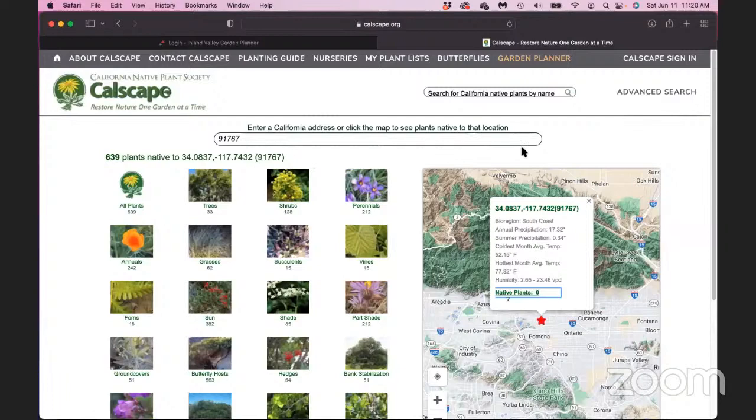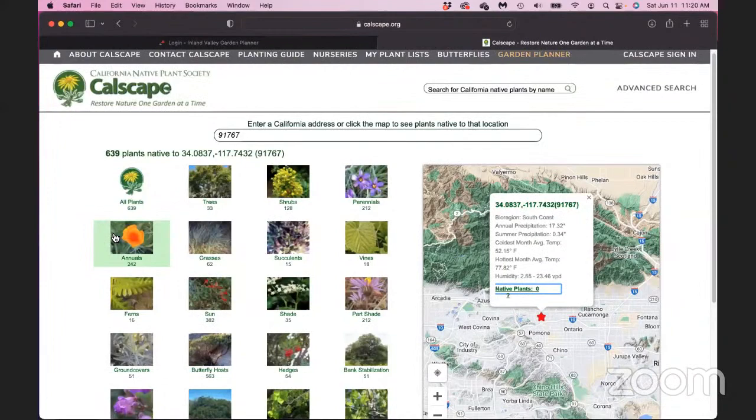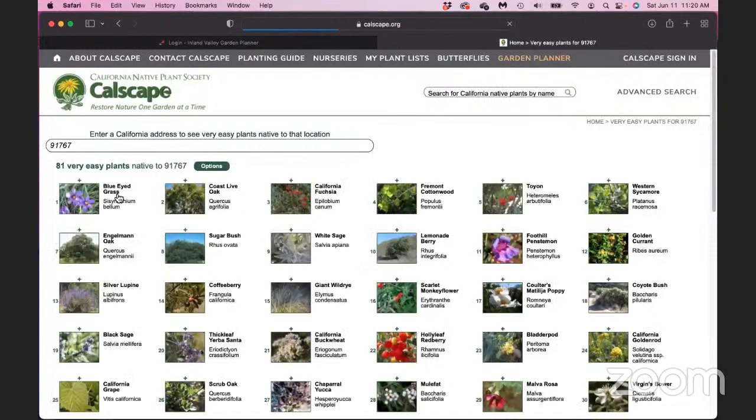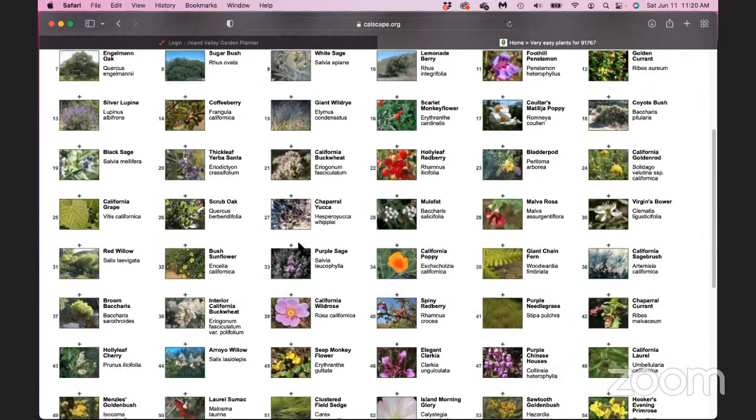And so you can put in your zip code, and from there, you get a lot back, 639 plants that historically would likely have been local to your area. However, some of these are annuals. Some of them are obscure things that you will never find in a nursery, and some of them are great plants. Some of them are difficult to grow, some of them are very easy. So you might go from 639 to very easy, and then you get plants that are going to be a little bit more accessible. Again, some of these are going to be great. Some of these you might not be able to find.